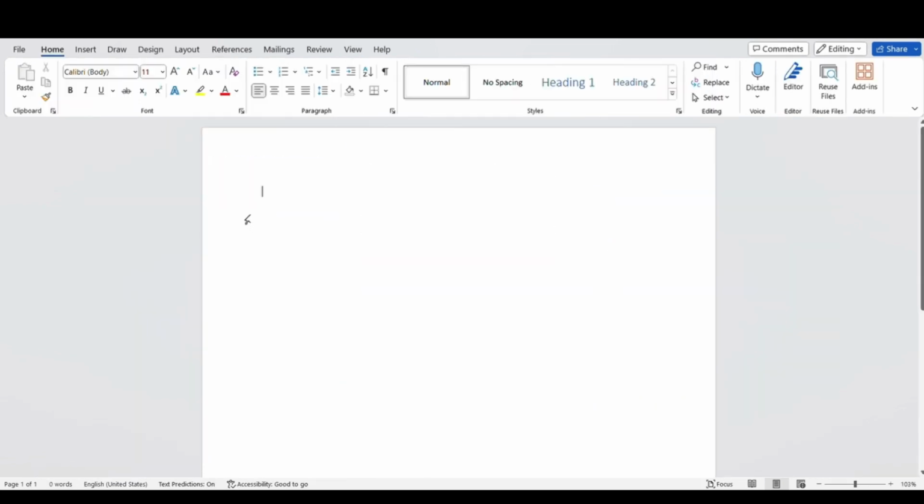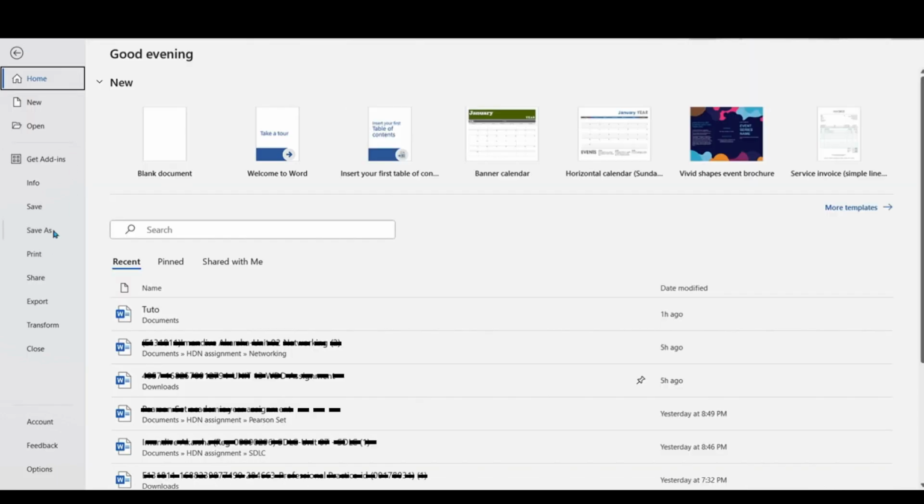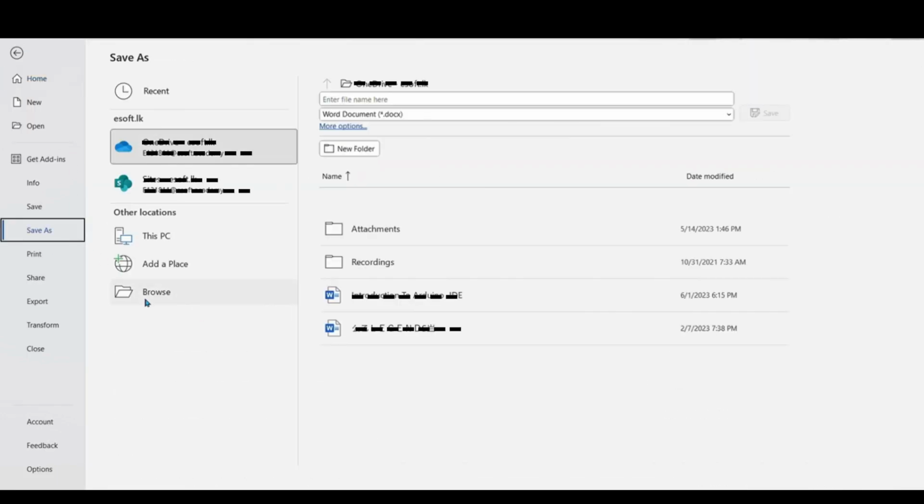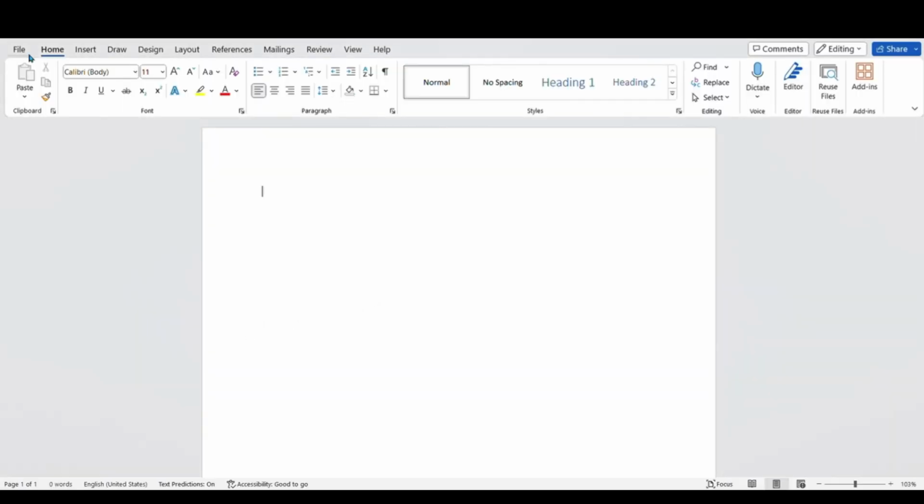So if you want to save your document after you finish it, go and press on the file tab and click on save as and click on browse and select a destination on your PC and rename the file and set the document type and click on save. And that's it. So you've just completed our beginner's tutorial for Microsoft Word.